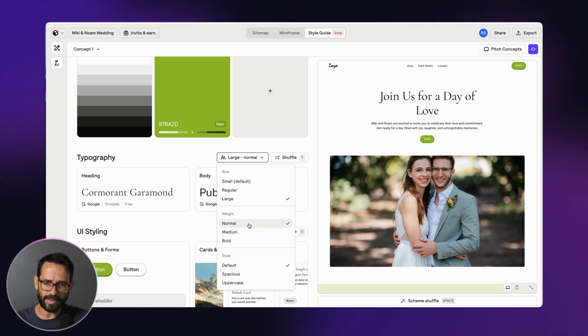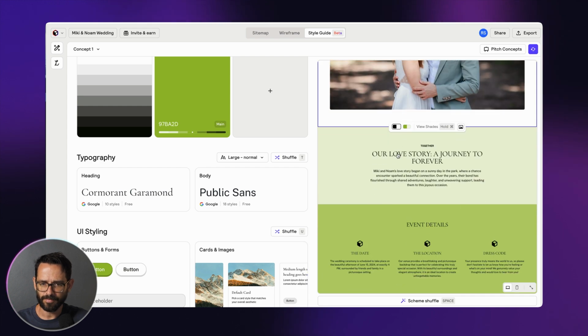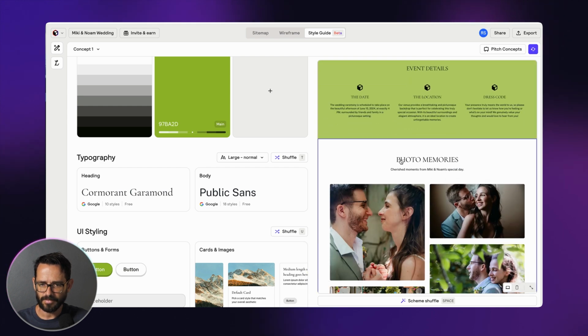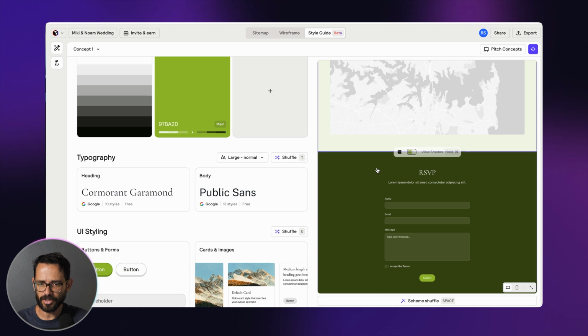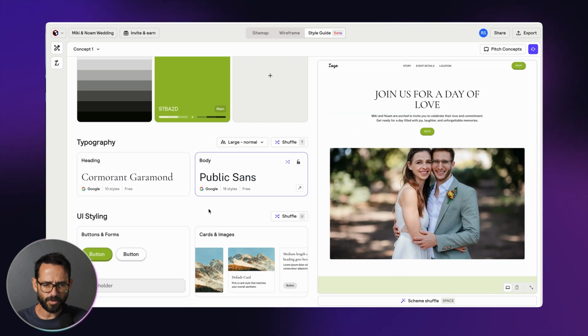In terms of weight, I can make this, I guess, bolder, but I actually like the way that it is here. And we also have style, like you can space out the letters, we can make it uppercase. Ooh, this actually looks nice, uppercase. So let's go with this. So I'm going to stay with this. Yeah, type looks much nicer now. So I'm liking this. Let's see what else do I have here.